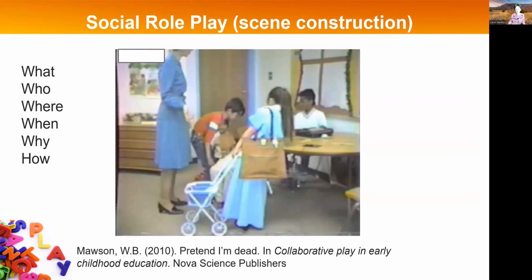Here we see Ernestine's group again. And I mentioned earlier that this social role play requires scene construction. And here we're seeing this integration of many of the aspects of these 4 play dimensions. I come in this day and they're playing that David is dead. Mawson, for his dissertation, observed play themes in 4-year-olds, and one of the most common themes was pretending I'm dead. I didn't know that when this occurred.